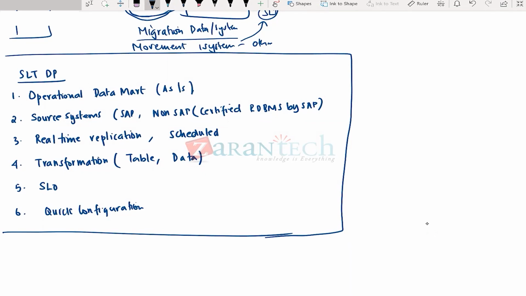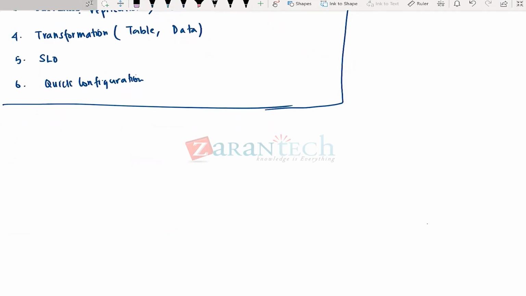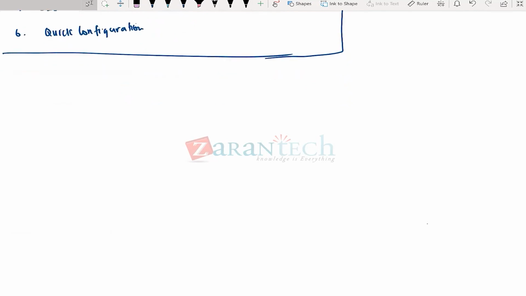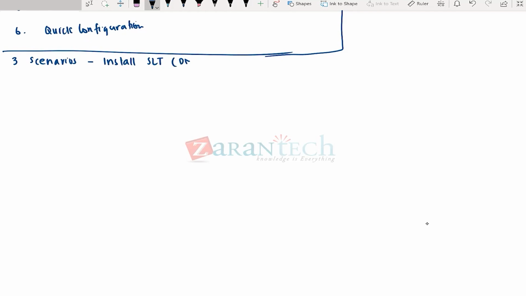Now that we understand the concept, let's go a little deeper into how this setup is going to be made within an organization. So I'm going to come up with 3 different scenarios. Now I'm talking about how to install this SLT system. We understand that SLT is now a separate system, or I can also call it a DMIS system because the parent technology is SLO. DMIS is data migration server. I'm going to talk about what are the 3 different scenarios to install an SLT in an organization.